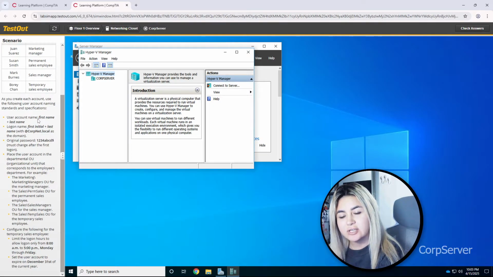The user account name is first name plus last name. The logon name is first initial plus last name, with corpnet.local as the domain. And this is the original password. Place the user accounts in the departmental OUs.